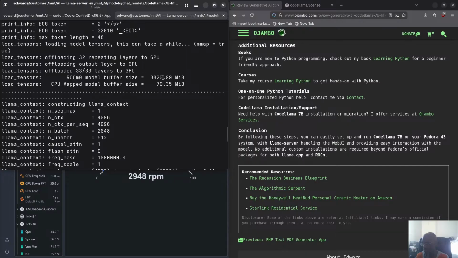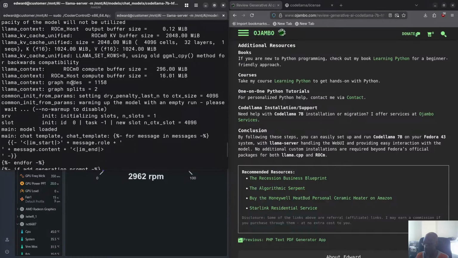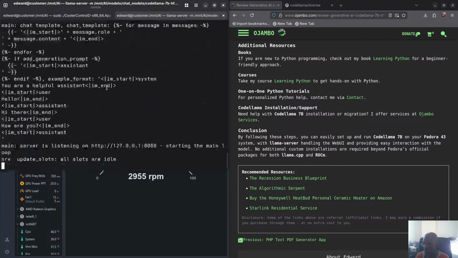And you see how much memory it's using. I believe that is just below 4 gigs. And what else is here? CPU mapped, very little CPU. And yeah, so you can read all the context size, all this stuff. You guys know this, I've gone through this so many times. All right, and then there we go. It says you're a helpful assistant, hello, assistant, are you there, etc. Then it says the server is running on 127.0.0.1, port 8080.